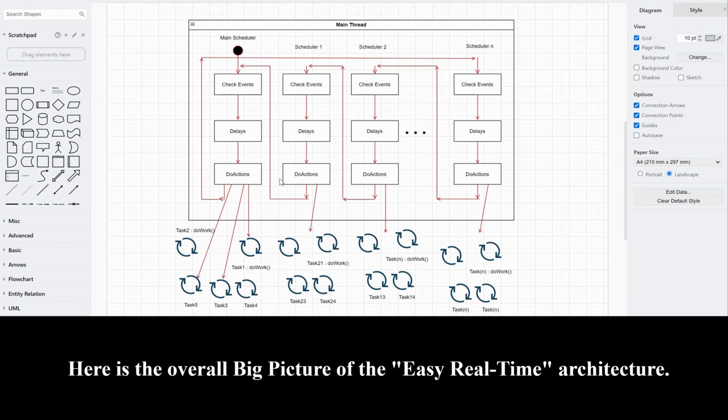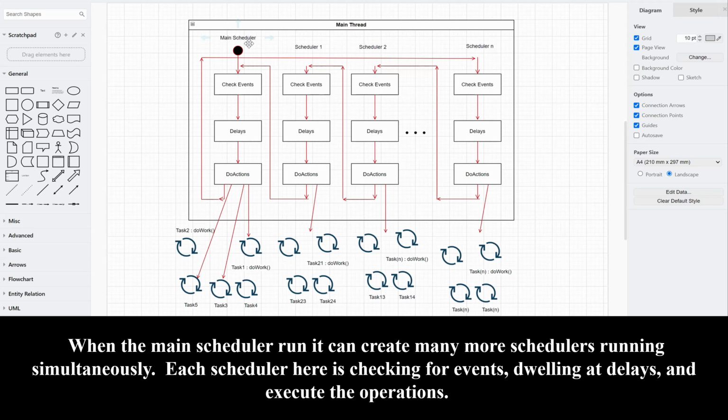Here is the overall big picture of the easy real-time architecture. When the main scheduler runs, it can create many more schedulers running simultaneously. Each scheduler here is checking for an event, then dwelling at the delay. After that, it executes the operation.